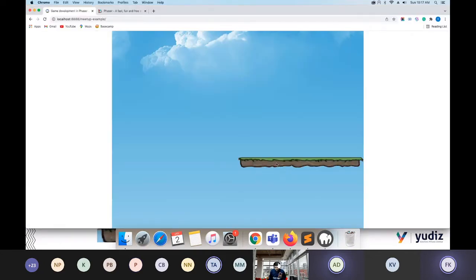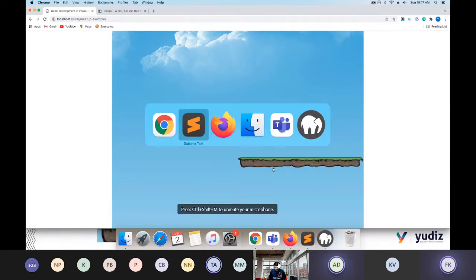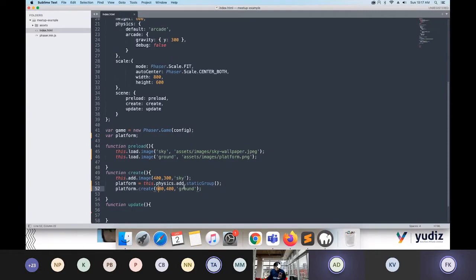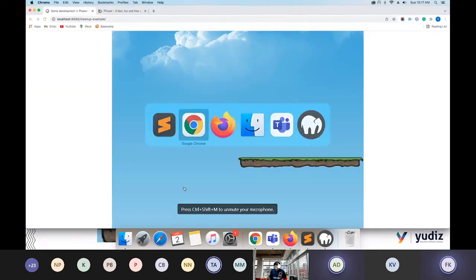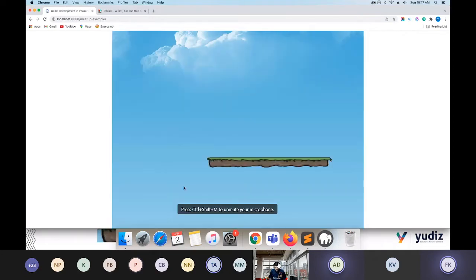So you can see our ground image is coming here now. If we don't know the x and y position, then we can change it and check. So let's check with 500. If I change it to 500, then my ground is going to the left side.